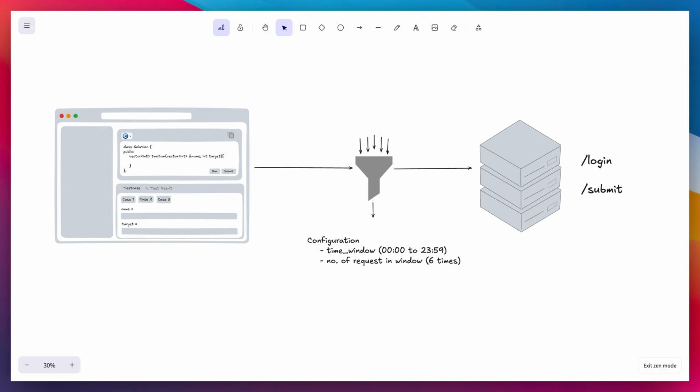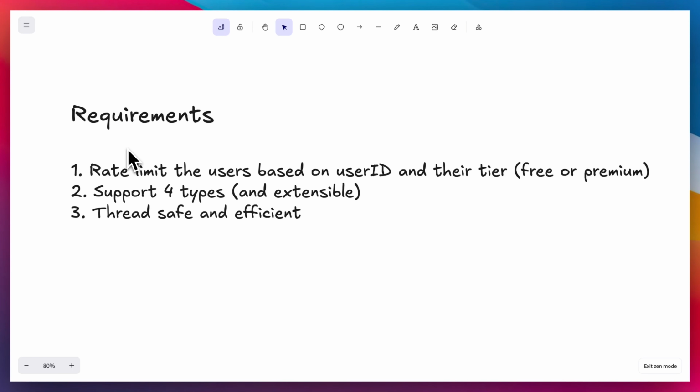And we also saw the real world use case. So now let's check out the requirement with LLD interview perspective. The requirement is quite simple to understand. The first one is you need to rate limit the users based on their ID and their tier. So if they have a free subscription, in that case, the rate limit configuration should be very tight. For example, you should only allow 2 requests in 10 seconds.